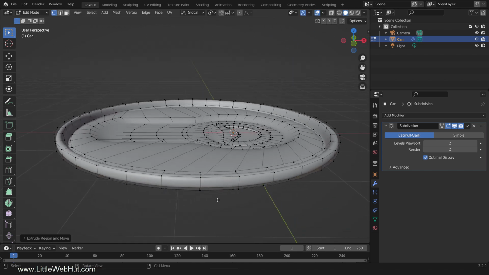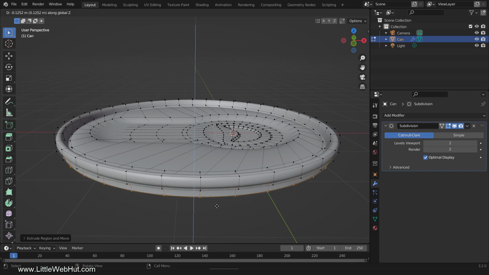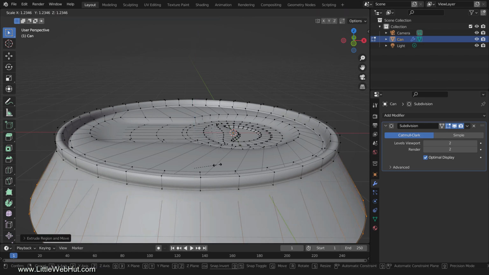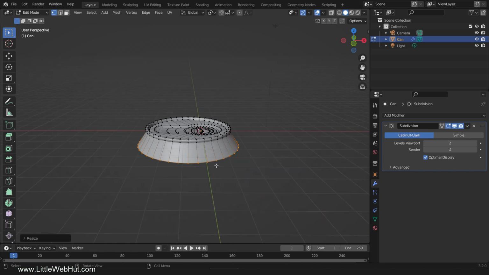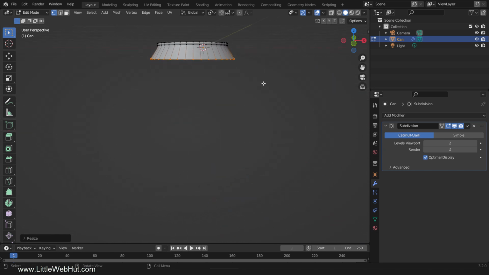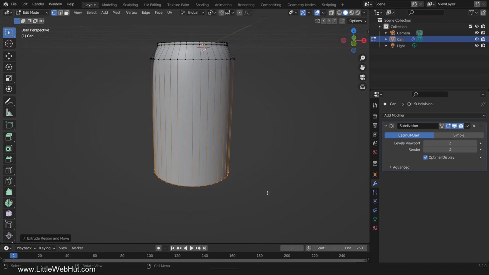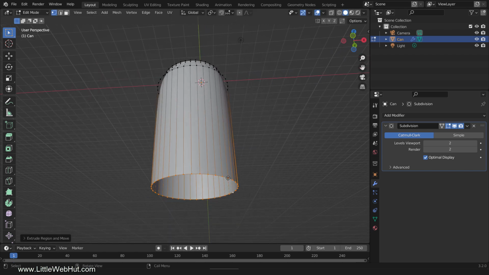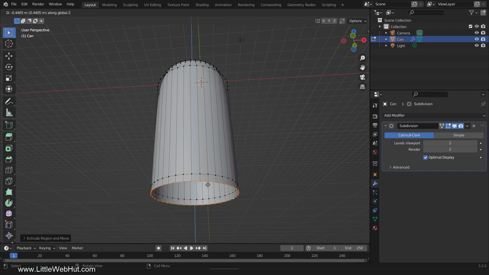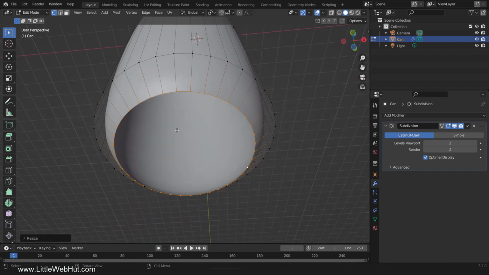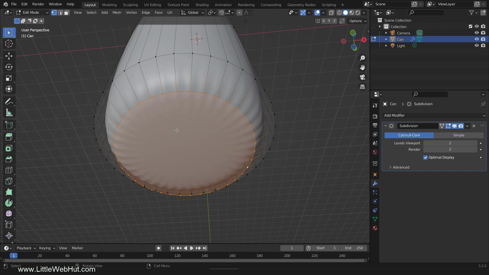Now we'll make the body of the can. So extrude on the Z axis by pressing E, then Z. Then press S to scale. Then press E and then Z to extrude on the Z axis. Then press E and Z again. Then press S to scale. Now press F to fill this in.